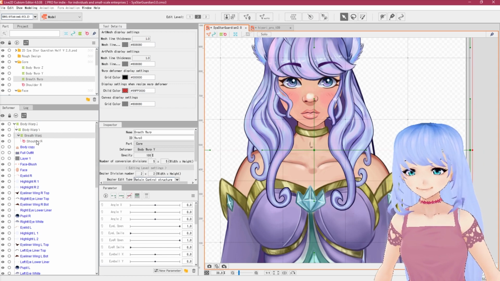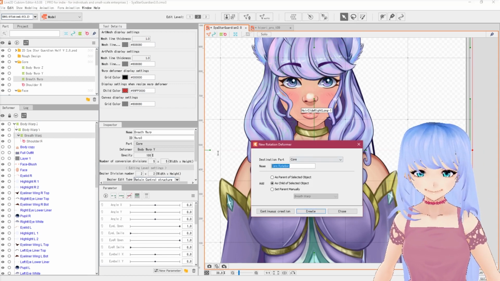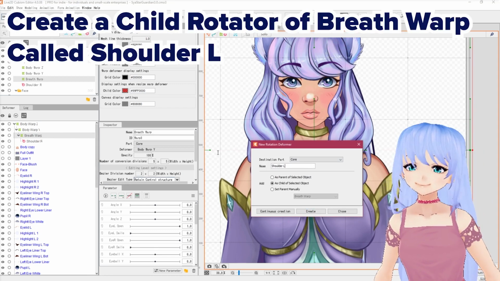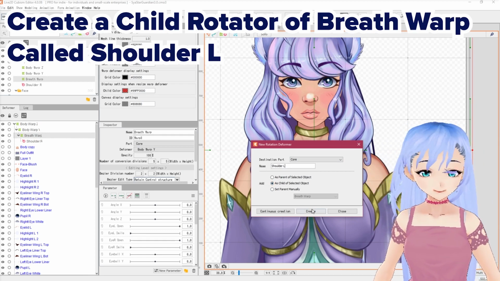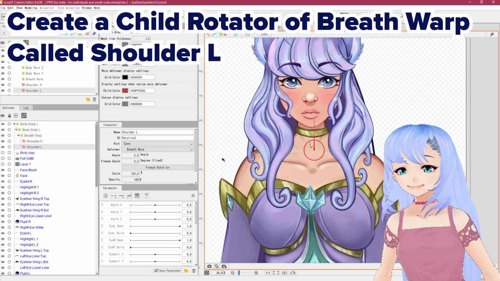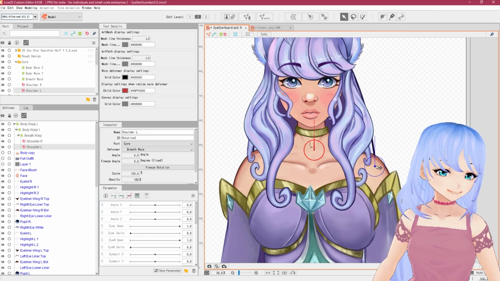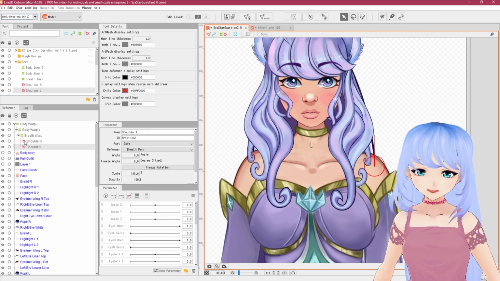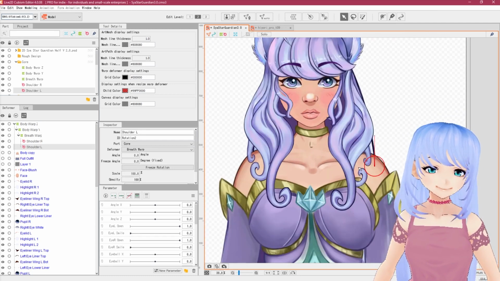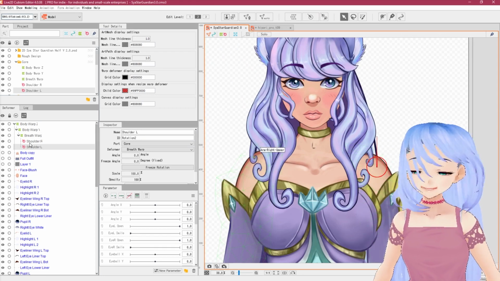And now we're going to go to breath warp and we're going to do the shoulder L. I don't know if I spelled shoulder right. It looks kind of weird. Make sure it's a child. Great. Now we got shoulder L. And remember, we're going to move this over to here. So every time you set them up, I would say make sure that they're in the right position and where they need to be. So that looks good to me.